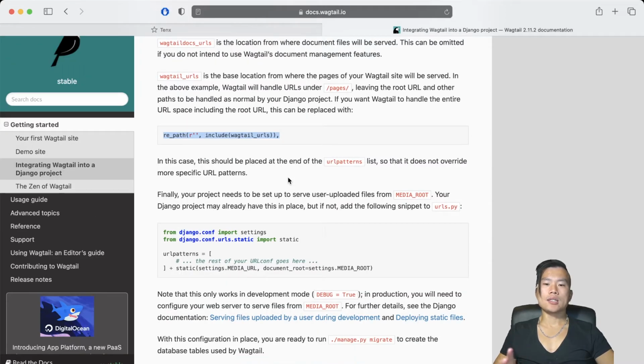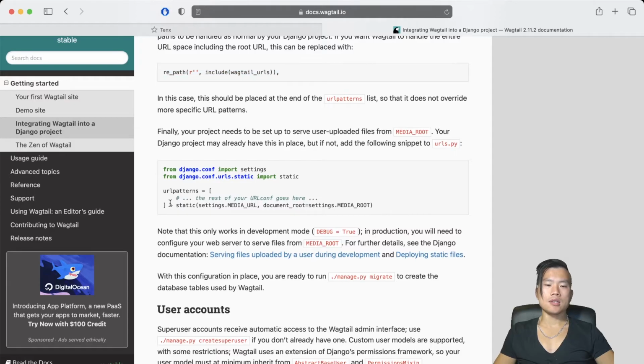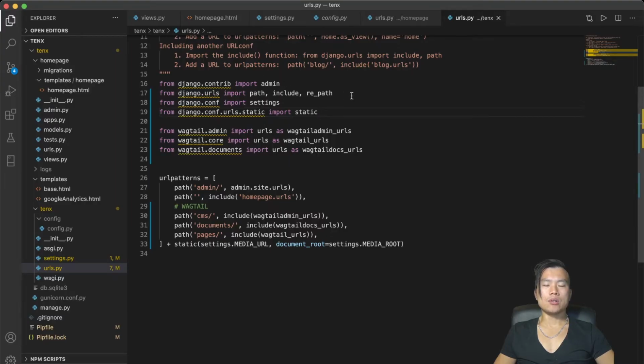After URLs are set, we have to define the settings for the case when user upload the files, and we can do that by adding static settings.media URL with the parameter document root equals to settings.media root. Let's import all the Django functions as well.